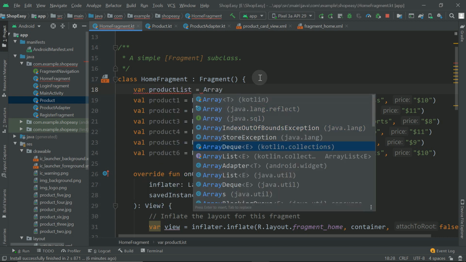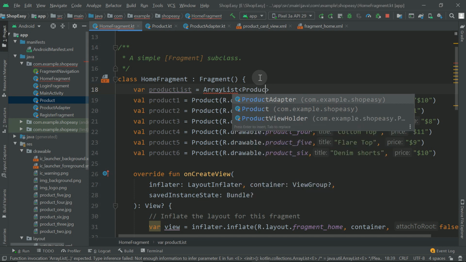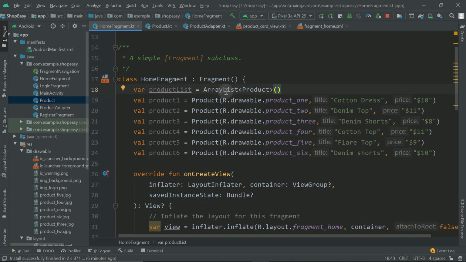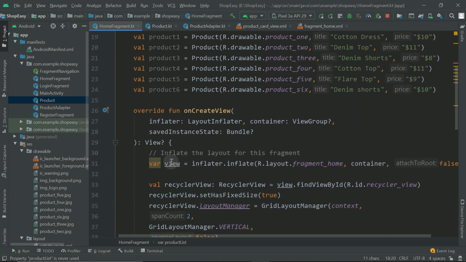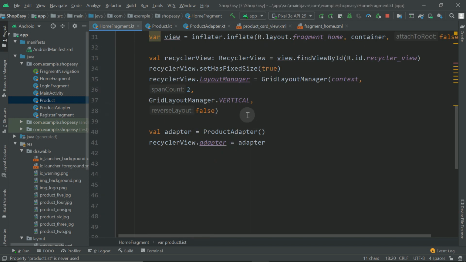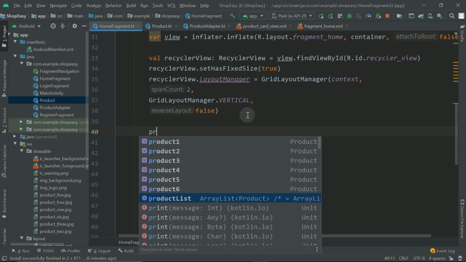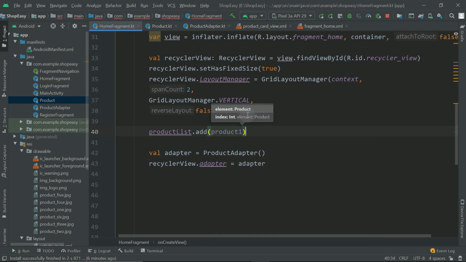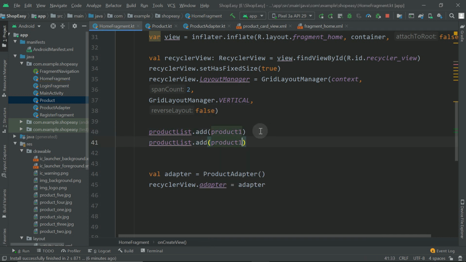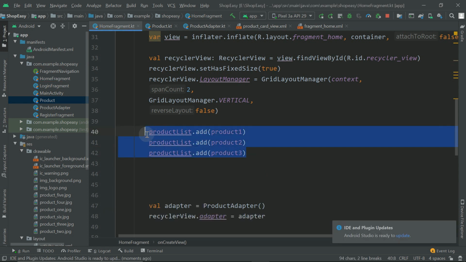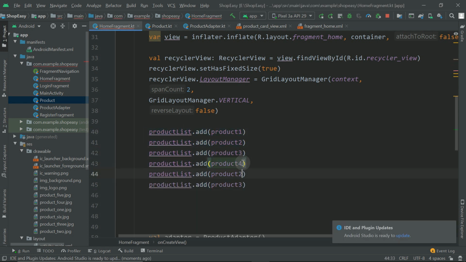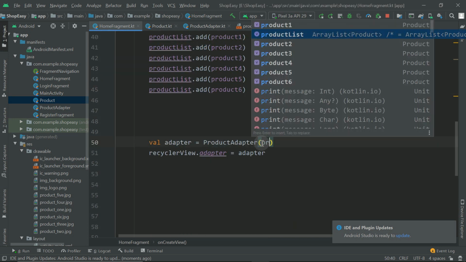Now let's create an array list of all the products. In the product list, pass every individual product. You can copy here. And pass the product list into the product adapter.